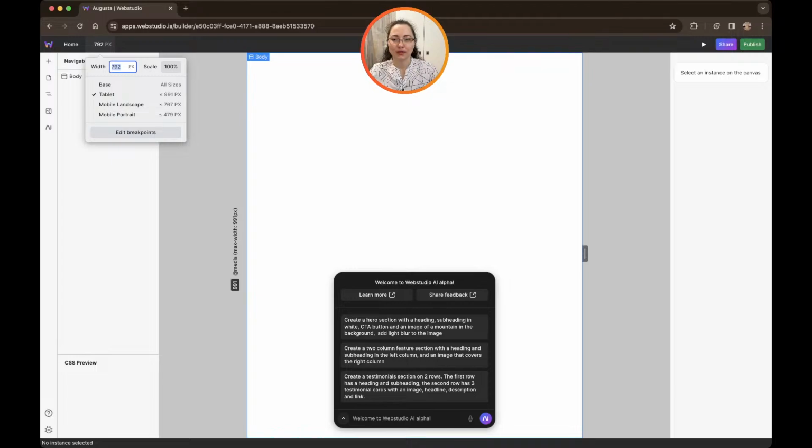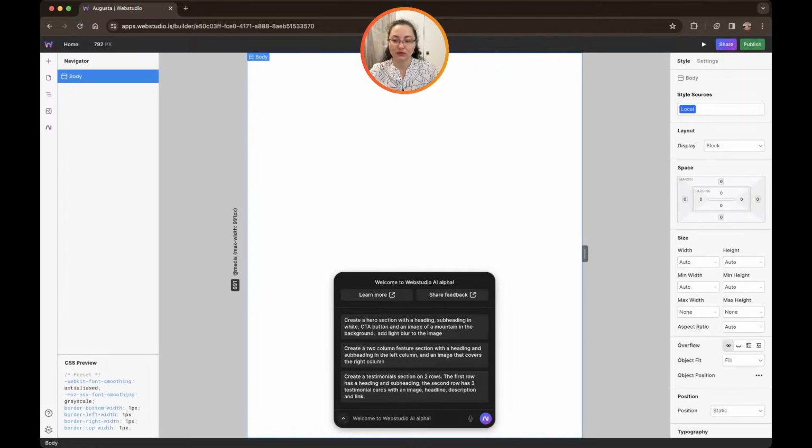This is showing my tablet. Okay. This is my home with the pages. Okay, if I'm making a website, this is my home. This is inside the page. Okay, and this is the body. Okay.